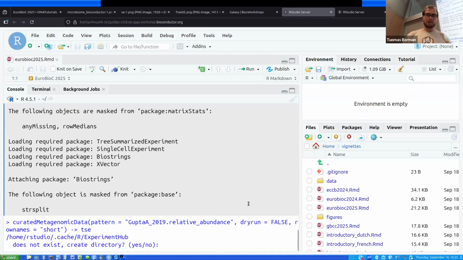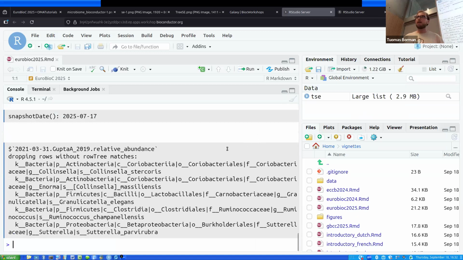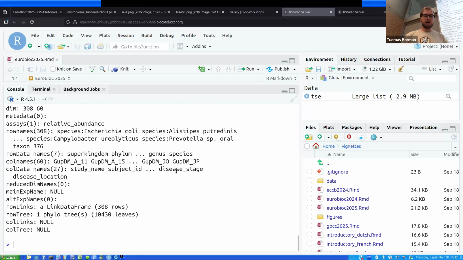TreeSummarizedExperiment. And now it asks if it's okay to create the cache directory, and it is okay, so we say yes. And it shouldn't take too long. Just yes, now it's ready. And what it gives us is this list. So TSE is now a list of TreeSummarizedExperiment objects. So that's why we get the first element of that list. It is our dataset, and we put it in TSE variable.